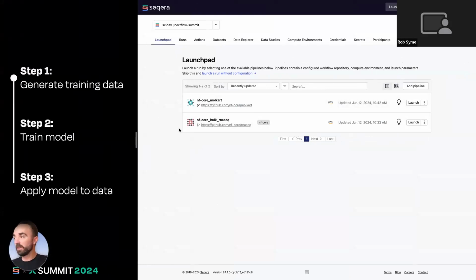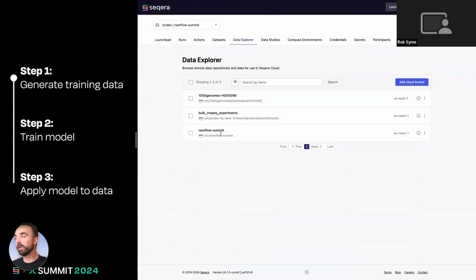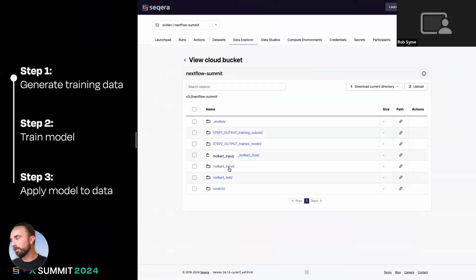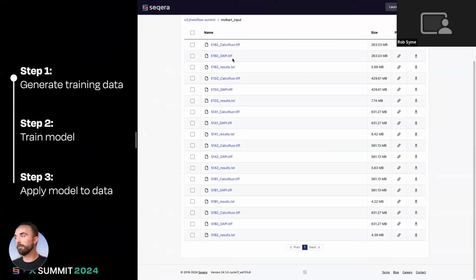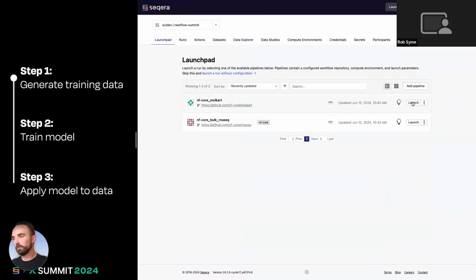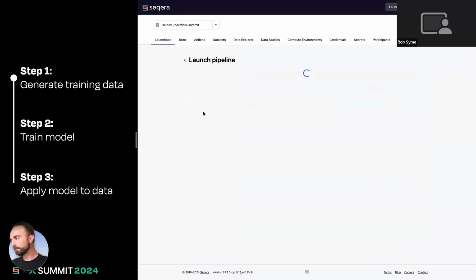So step 1, we're going to generate the training data. This is just an ordinary nf-core run, and we're going to use the Seqera Platform to run this pipeline. Inside of this workspace, we have the Data Explorer, so we can use this feature to browse the data we already have in blob storage. Under this Nextflow Summit bucket, I have molkart input, and I have my TIFF files as images for each of those stains. We're just going to use these first 2 images. So let's go back to the Launchpad and launch the nf-core/molkart pipeline.